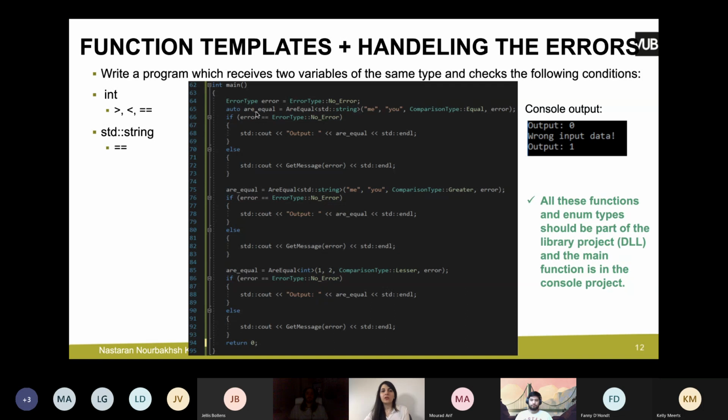When I'm going to use r equal, the output of this function, I should first check if there is an error or not. If there is no error, I will show the results to the user. If not, I will use that get message to convert that error to a message and then show that message to our user. So, for example, here there is no error because it's equality, so it will show the results. But here I'm calling this function with greater, and since there is an error, it will say it's wrong input data. It will go to this function and show a message to the user, which is wrong input data.